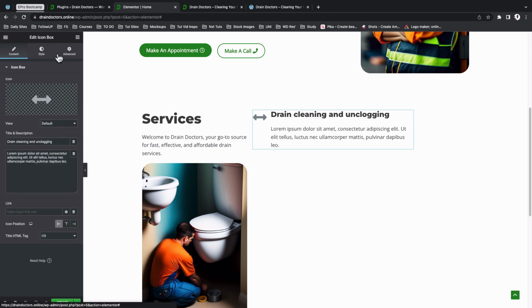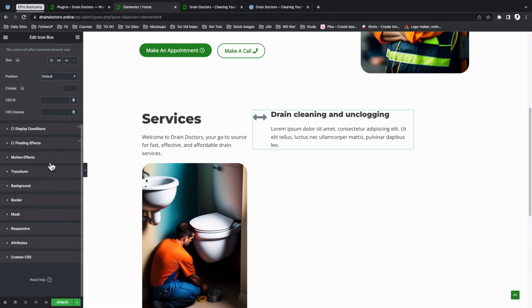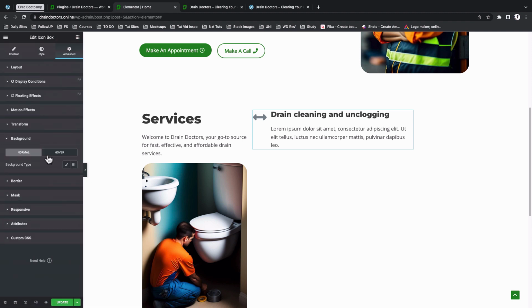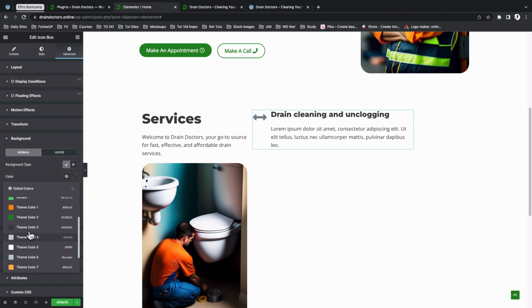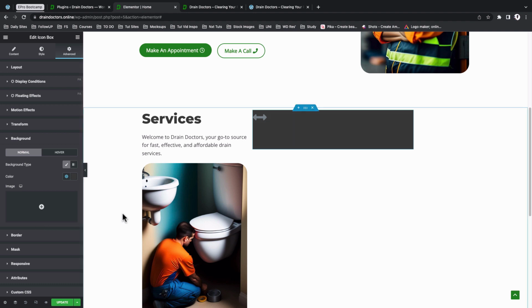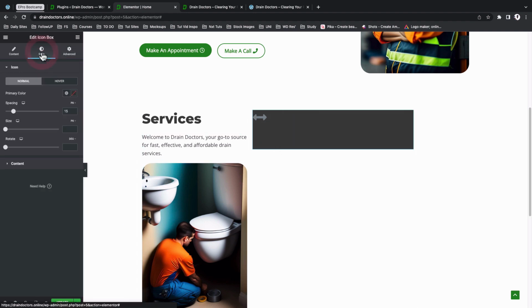To do that, with it selected, I'll come to Advanced, come to Background type. We're going to add a solid color, and this is going to be our theme color 3. Now you see that the text disappears. That is because it is in the same color as the background. So I'll come back here to our icon.